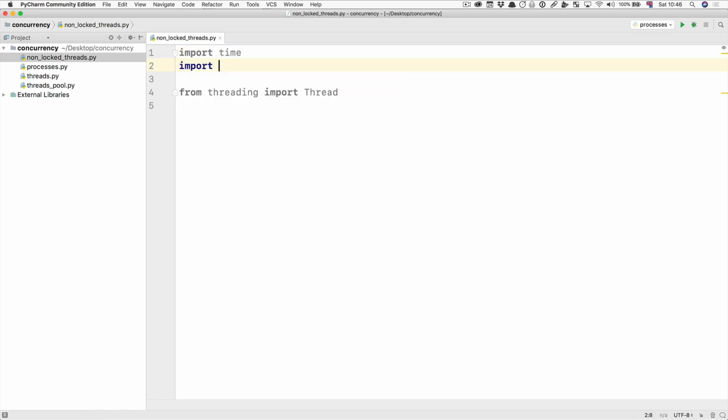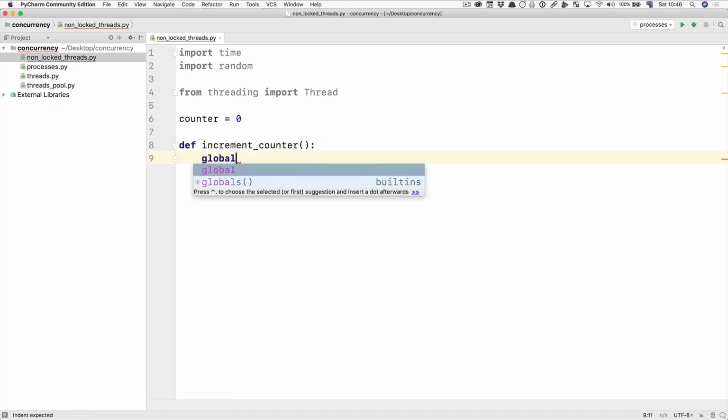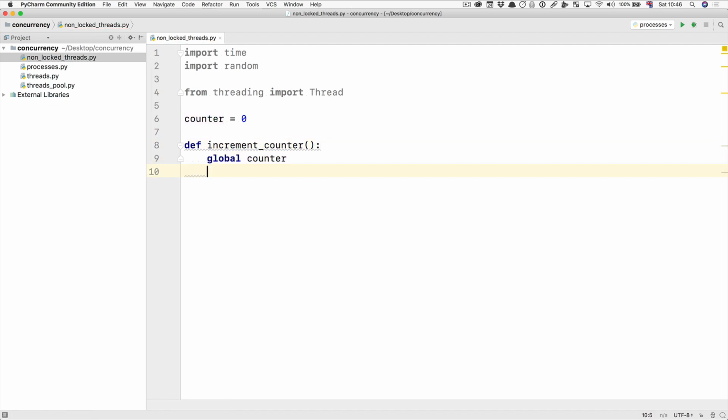We're going to import time, and we're also going to import random because we're going to be randomizing some things. Then we're going to have a global variable in our file, which is going to be 0. Okay? And then we're going to have a function called increment_counter. And what this is going to do is it's going to say global counter, access the global variable counter, do counter += 1, and then print "new counter value is" counter.